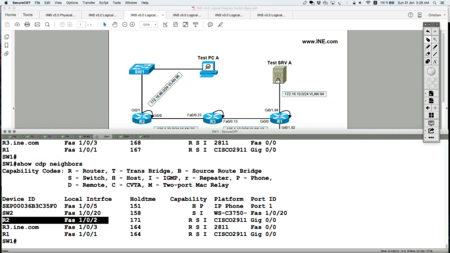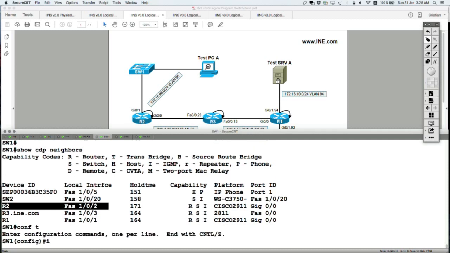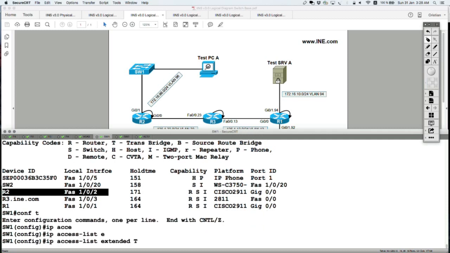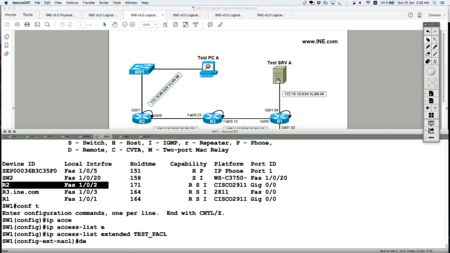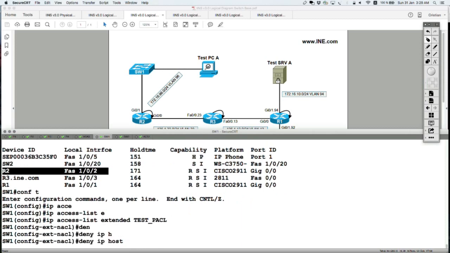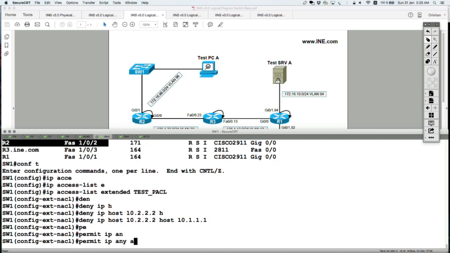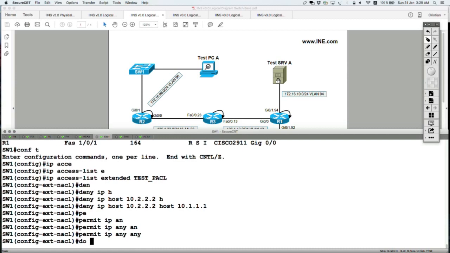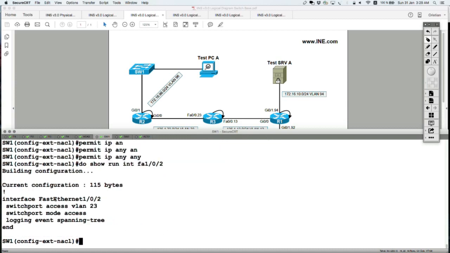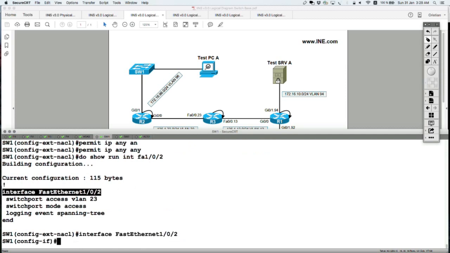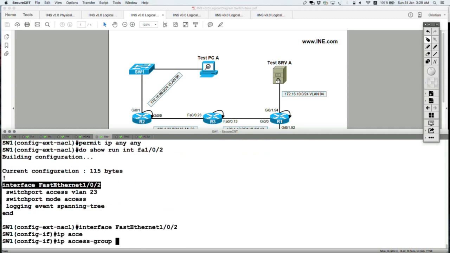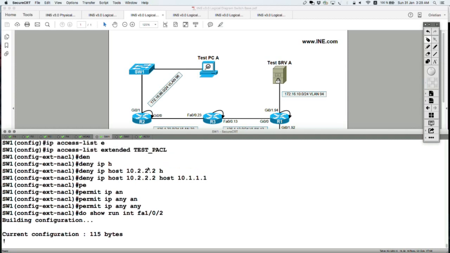So let's go in here and say configure terminal, ip access-list extended test-packet, deny ip host the loopback of router 2 to host the loopback of router 1, and likewise permit ip any any, because otherwise all traffic will be dropped. And I'm going to apply this filter at a layer 2 port level, ip access-group test-packet inbound.